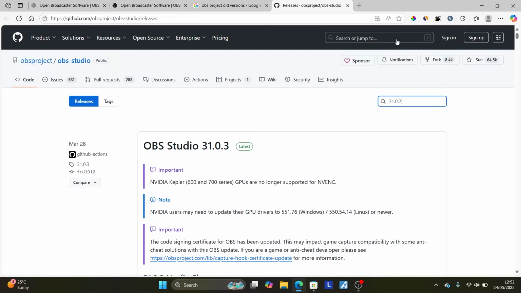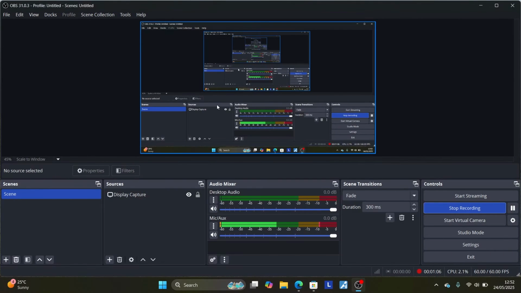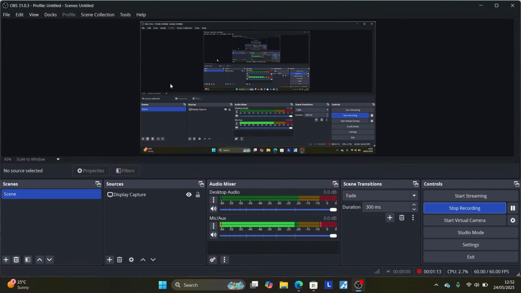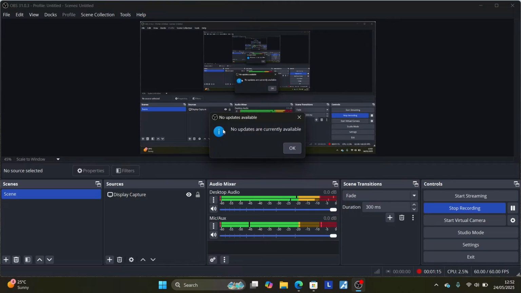Now let me show you how you can update OBS Studio. Just open the OBS Studio and then select here where it is written help. Then select where it is written check for updates. Now OBS Studio will try to check for any updates that are available. Since I'm using the latest version, you can see here no updates are currently available. But you may see some updates here and you'll be able to download the updates from here.